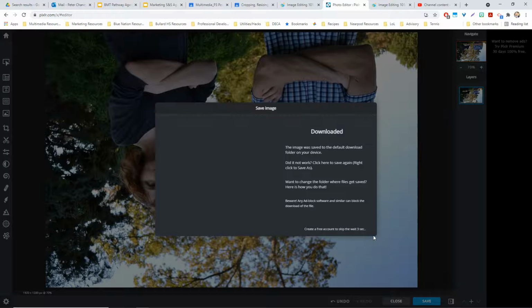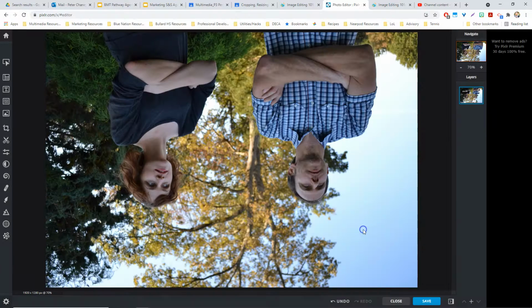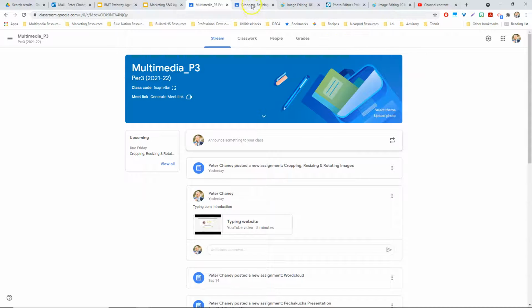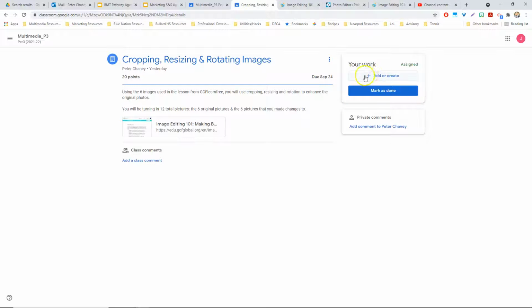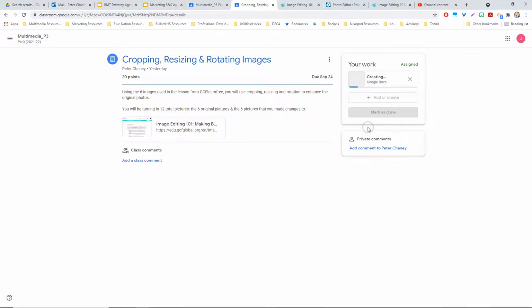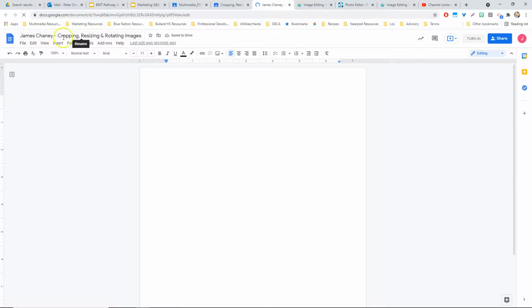The difference is that you are going to finish the last 3 pictures. You're going to have 12 pictures, 6 originals and 6 that you have rotated, cropped, or changed the size of. So here's how we turn it in. On the student side, you're going to click this button right here, add or create, and we're going to create a doc. And what's cool about that is that it's going to save everything that you do automatically, and that will help greatly. And it also names things, so it's got your name and it already names the document.